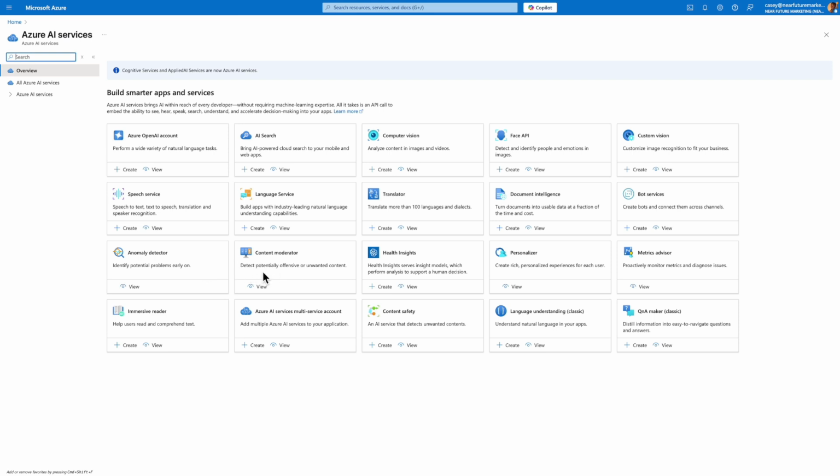Content moderator detects potentially offensive or unwanted content. We have health insights to help support insights around health and just again identifying these things a little bit earlier and faster and easier than we would if we had a huge amount of health data in front of us.